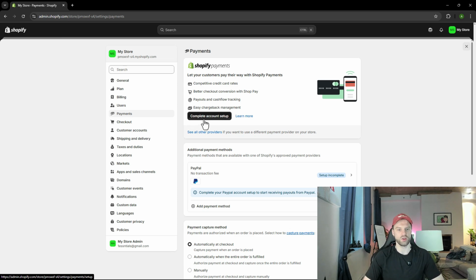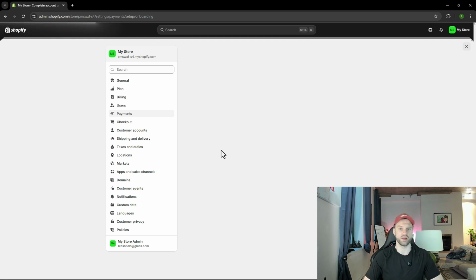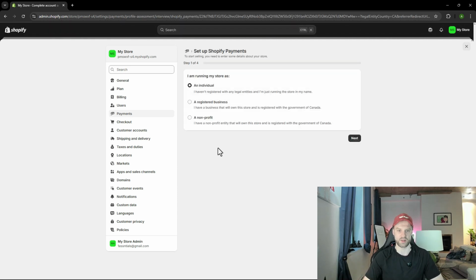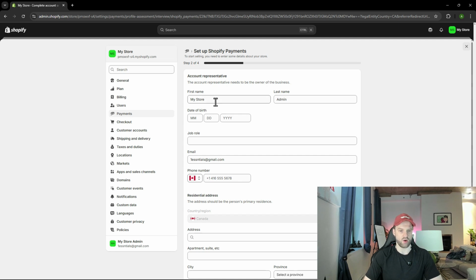So all you gotta do, just click on continue account setup, and you will need to submit some details about yourself and about your business. Okay, so here you're going to select if you are running your business as an individual, or as a business, or as a nonprofit. In most cases, it's going to be individual, guys. So go ahead and choose individual, or if you have a registered business, choose a registered business, whatever is the case for you. For me, I'm going to be an individual.